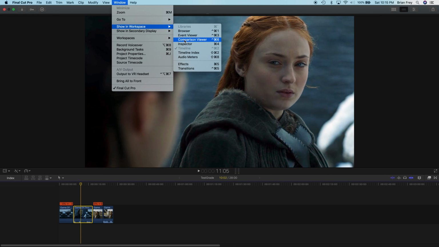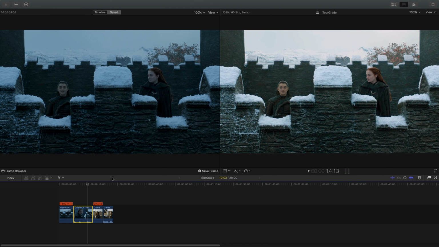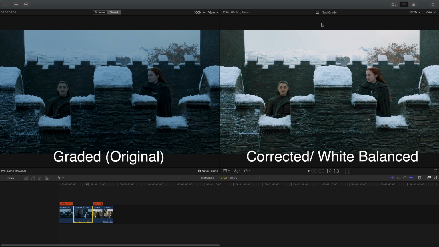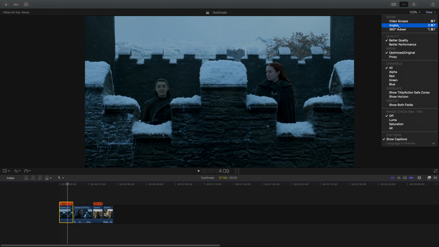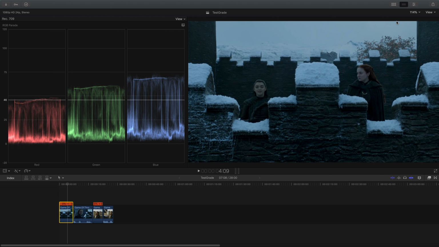So I'm going to open up my comparison viewer, and this will allow me to see both frames. So the left is the original, the right has been color corrected and white balanced. There are a few immediate details I noticed right off the bat. The original footage is a lot darker, the skin tones have been muted and may or may not be accurate, and the whites are not balanced. So let's dive in. The first thing to do is open up our video scopes and get an understanding of what's happening here in the original footage.